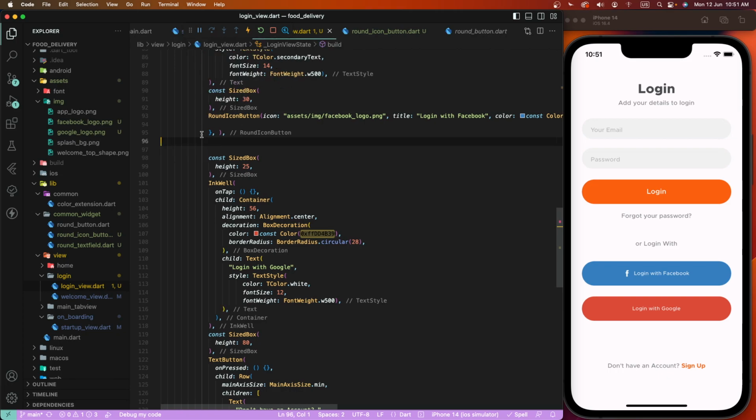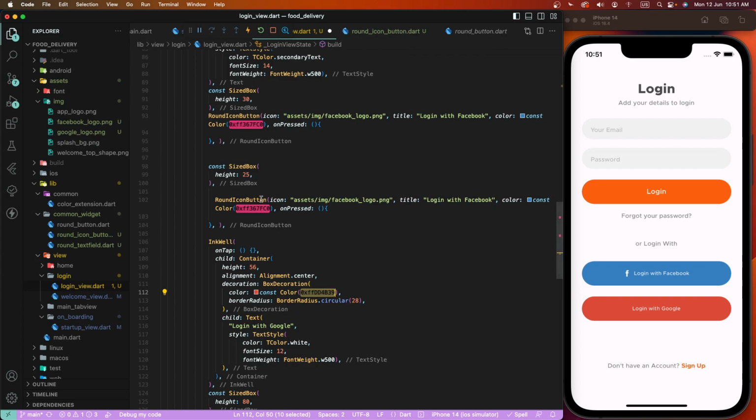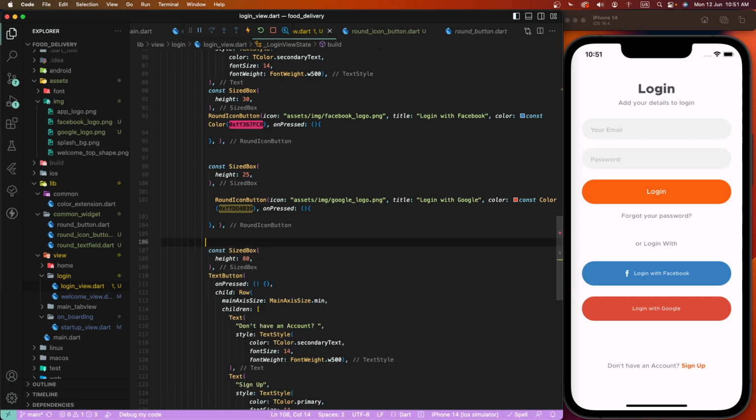To copy, convert into button. Now we need to copy this and we need to paste here this color and title, and we need to change here the Google logo, the relative path, and save here, and now save, working good.